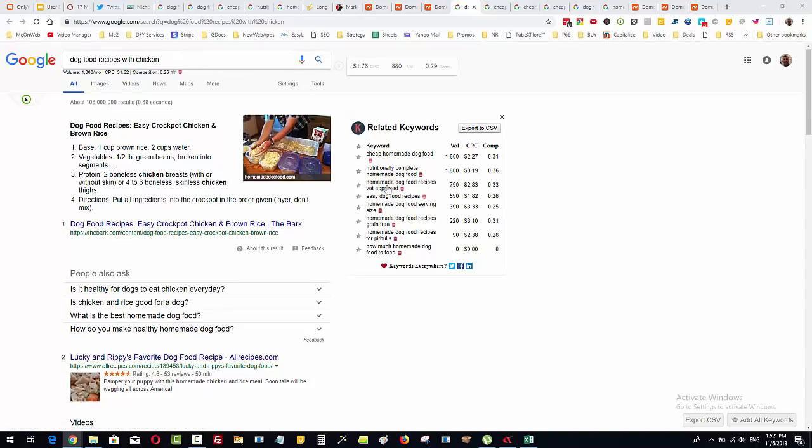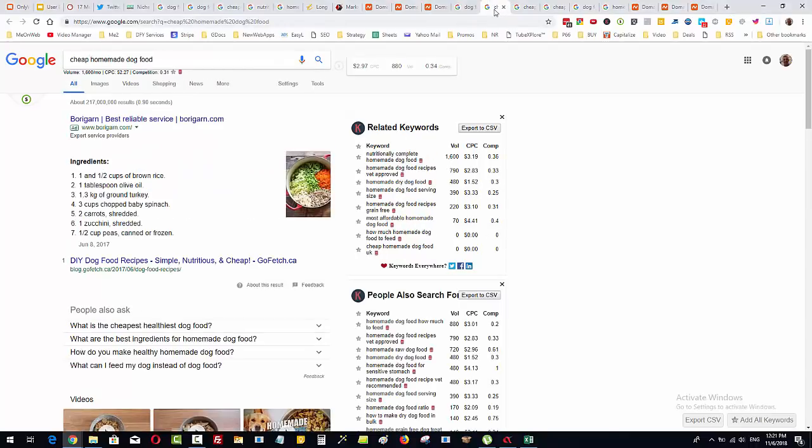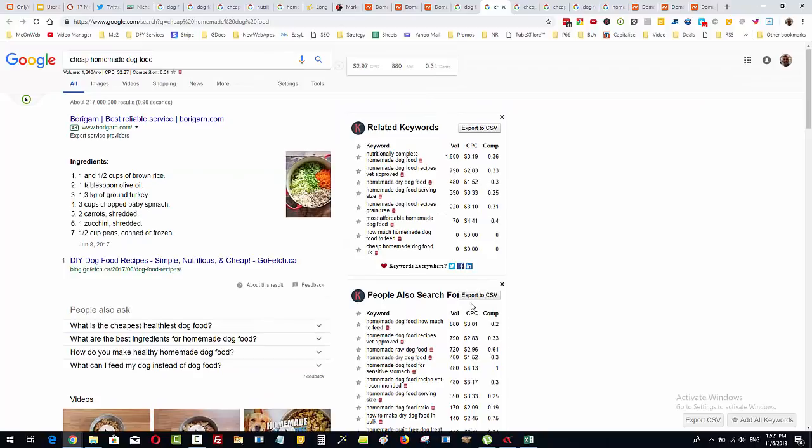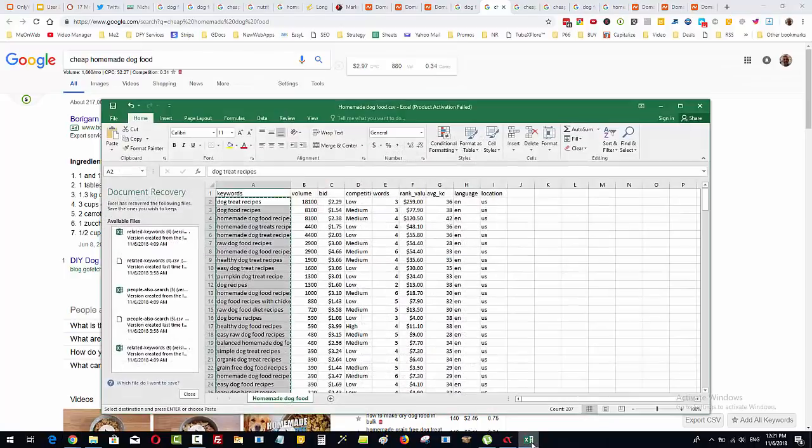Now this area here is from a Chrome extension called Keywords Everywhere. If you get the Keywords Everywhere Chrome extension, which is free, every time you do a search in Google, it's going to give you some related keywords, okay? Usually it will also give you a second section with people also search for. Now you can download these into CSV, and that's what I've done. And basically I just copy these.